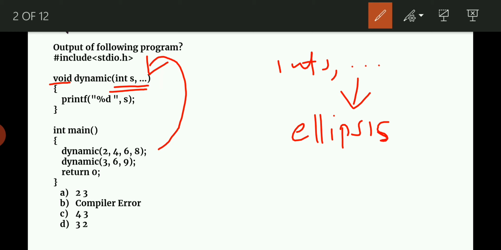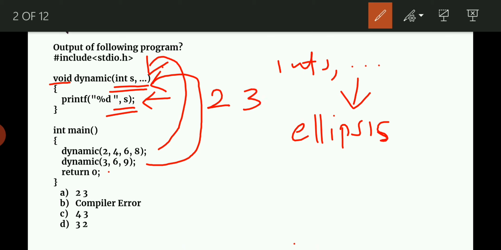So whenever the first function call occurs, the first value will be transferred to the variable s, and when this printf statement is executed, the value 2 will get printed. And whenever this second function call occurs, this dynamic function is again called. The first value will be transferred to the variable s, and when this printf statement is executed, 3 will get printed. So the output of this program is 2 and 3.